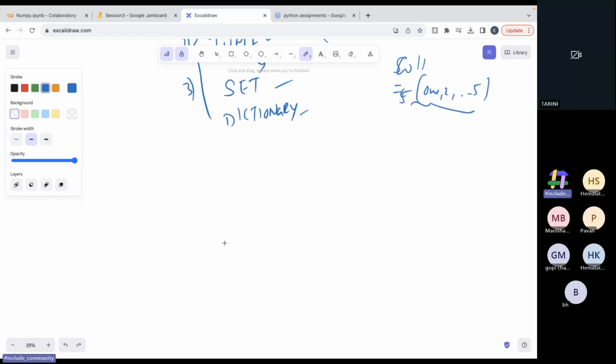So the set we can also define in the same way. It means we can store multiple data items as a collection. Collection means a group of different items. So a group of different items is known as a collection, and we can store the collection under one single variable. That's how we can define a set also. So sets are used to store multiple items in a single variable.